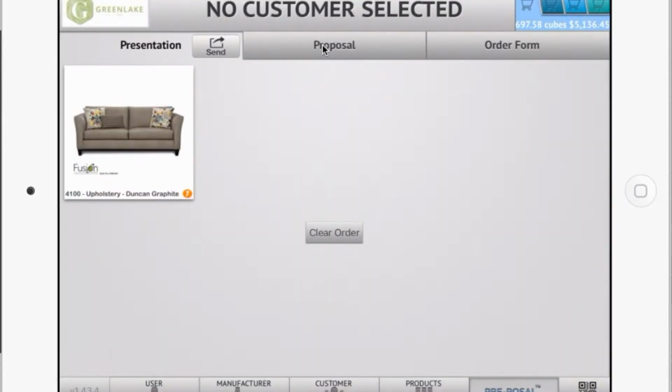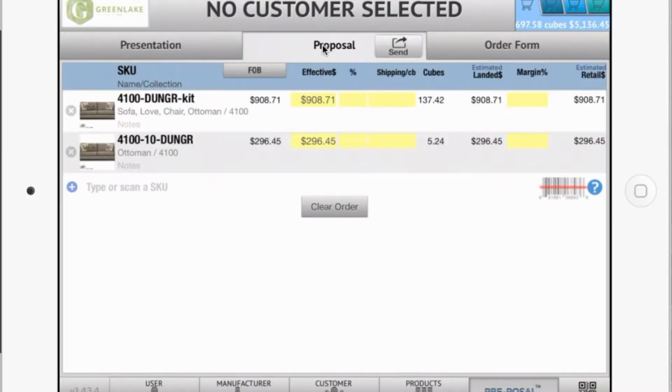If you want to send a proposal, we're going to go to this proposal tab. It's very similar to the presentation with the addition of this calculator. And this calculator allows you to calculate out an estimated retail price to make it a little bit easier on them to make a buying decision. So this might be you're a little bit further along. They know what products they're interested in, but now in order to get them to a decision, you want to kind of do the math for them so that they can start understanding what it's going to look like on their floor. So we have our effective prices here.